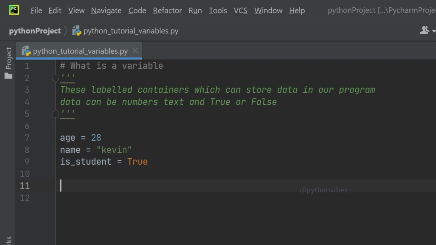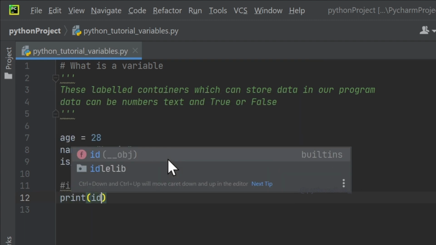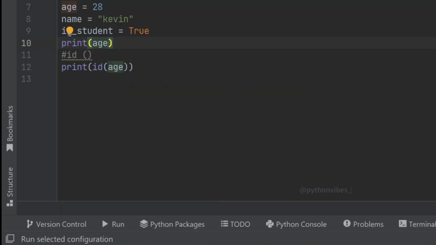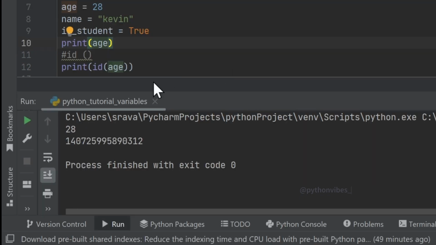So now let's see how we can find where this particular age is located in our system. We will use id. This is one of the functions in Python which will help us get the memory address, or the memory location, where exactly a specific variable is located. So let me use id of age, and also let me print the age value. Let me run and check the values. So age is 28 and it points to this location in the memory.